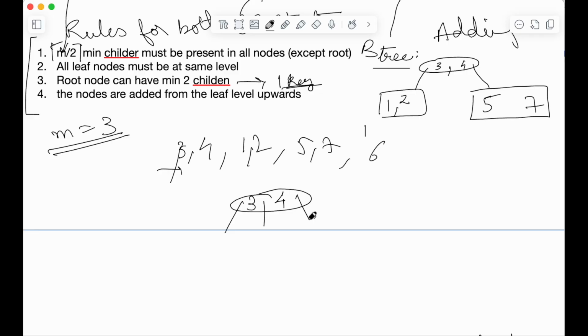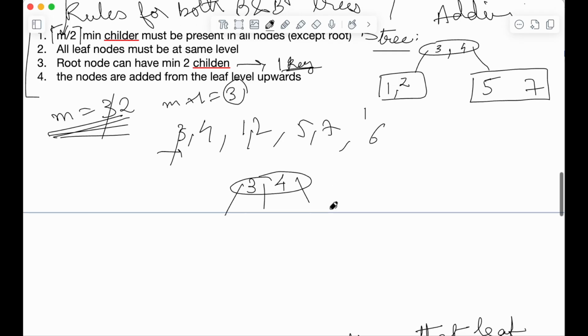So now, no, this M here is not 3, this M here is 2, right? The M here is 2 because the number of elements that are present inside of a node here is 2 only, and M plus 1 here would be 3. That is the number of children. Sorry, it's my bad.